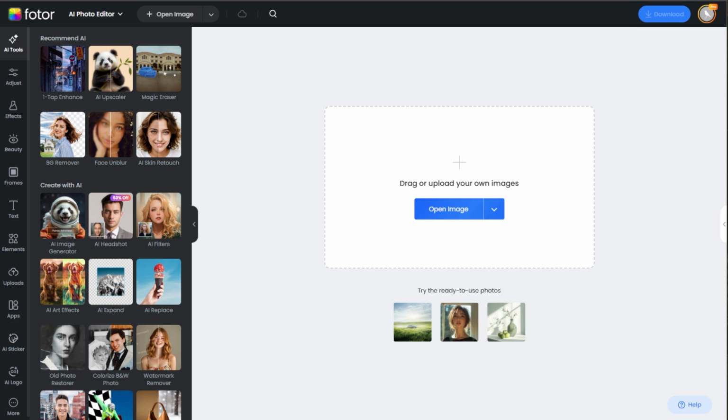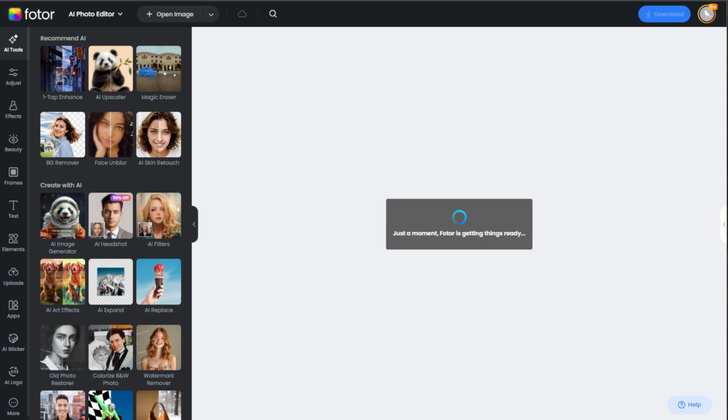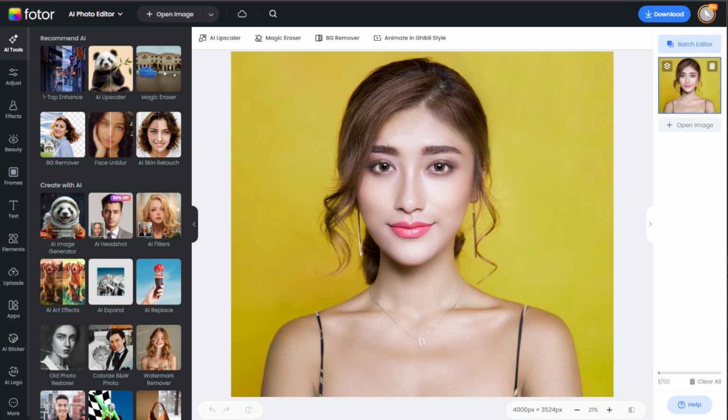To do this, visit Photo AI Photo Editor. Now click Upload to add your own image. Alternatively, you can choose one of the sample images available on the platform to test the tool without uploading anything. Supported formats include JPG, PNG, and WebP.